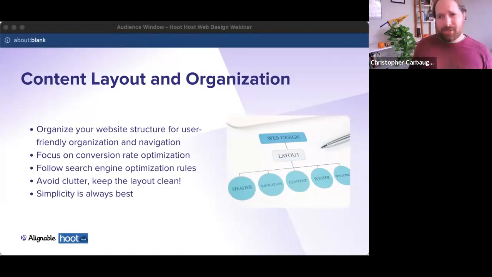We have desired actions from a marketing tool like a website. We want the user to land on the page and fill out a form, make an online sale, or book an appointment, whatever it might be. So we need to create an ideal and organized experience to guide them through that journey. So focusing on conversion rate optimization, huge.